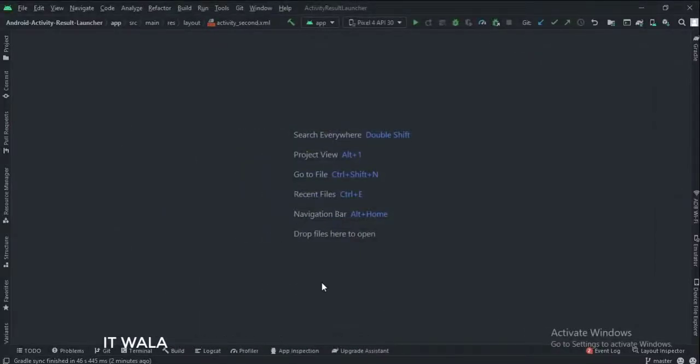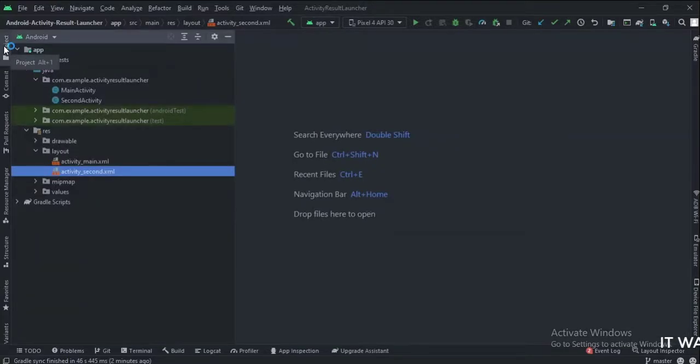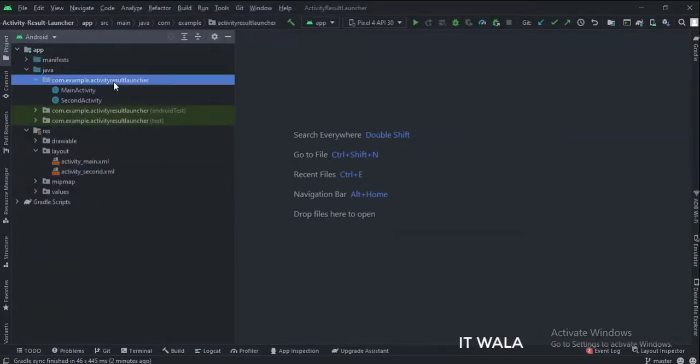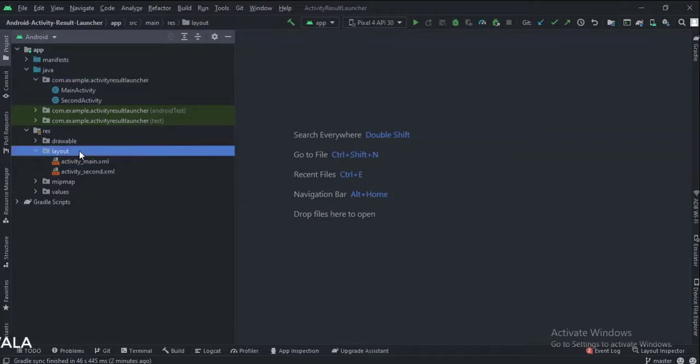Let's start. The project name is Activity Result Launcher. Let's see the project structure. Here we have the main activity and the second activity. And in the UI, we have activity_main.xml, which is the layout of the main activity, and activity_second.xml, which is the layout of the second activity.